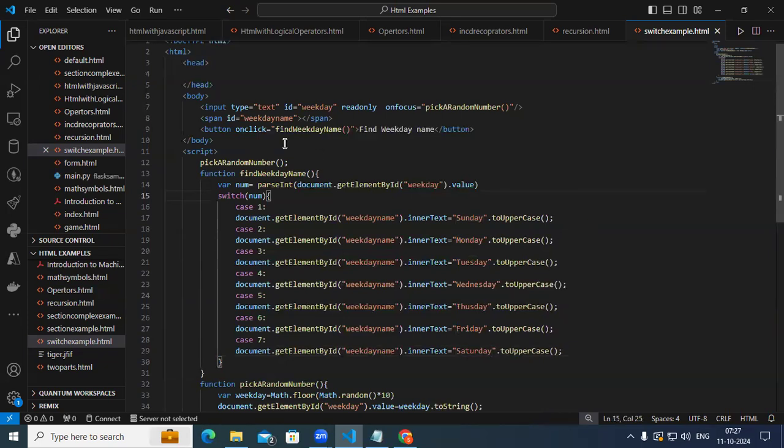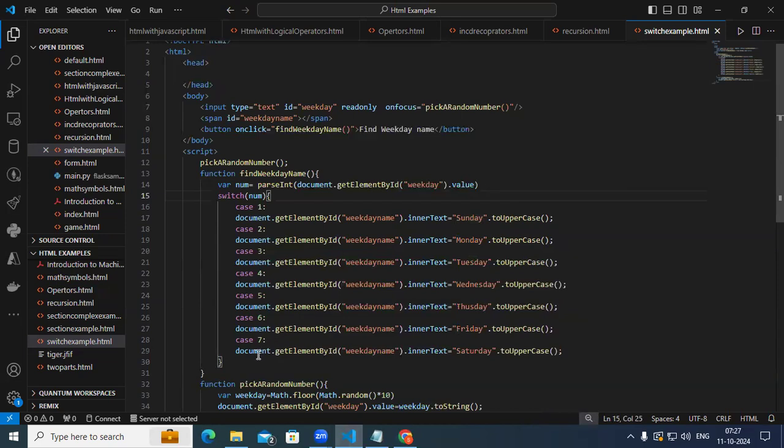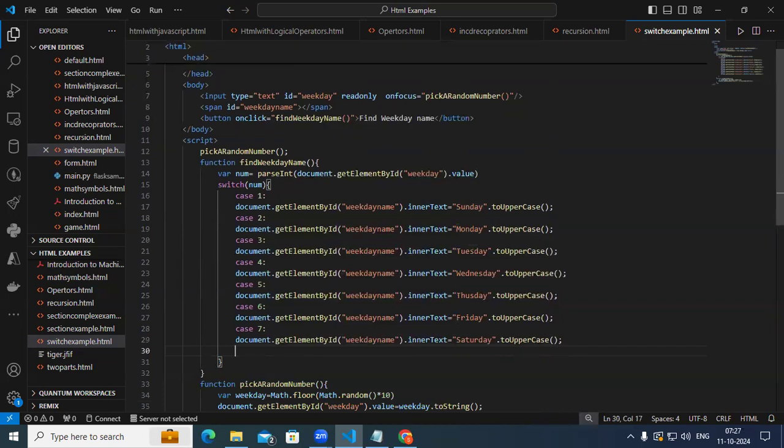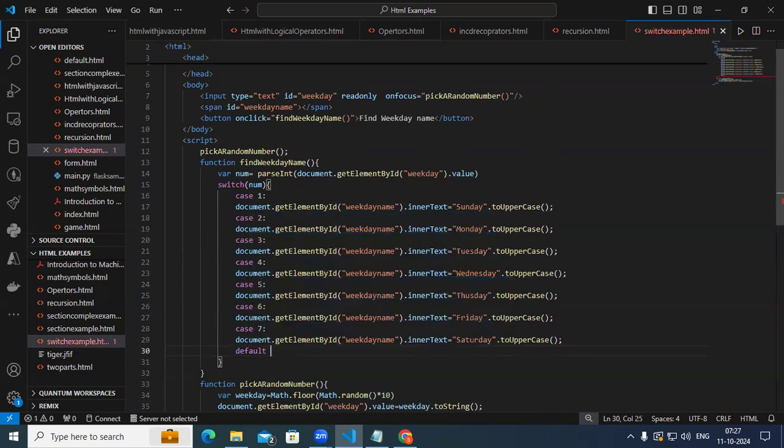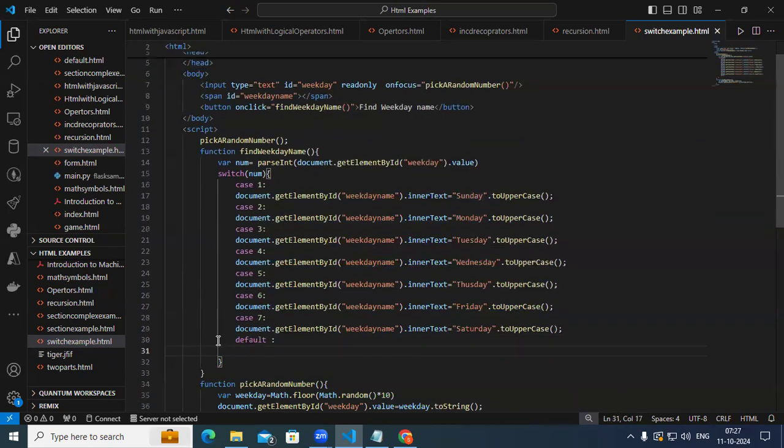Okay, this can pick a number between 0 and 9. But we have to get values only 1 through 7. When it's more than that, or when it is 0, we need to print it as invalid weekday. So right here, default: when none of the cases are matching, it is going to be default. Just take this and put it here. This is invalid weekday.